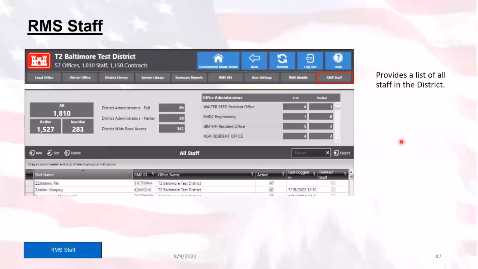RMS Staff. Okay, so the RMS Staff is a great place if you are a district admin and you need to add users to the district. So when you first come in, what you will see here up at the top is a bunch of sort tiles. By default, it will do the sort tile of all, which is going to show all of the staff. You also have the option of showing only the active staff users or only the inactive staff users.